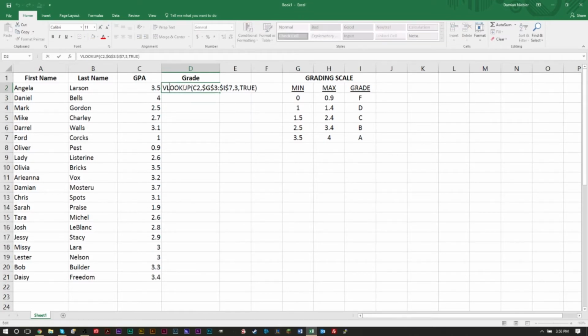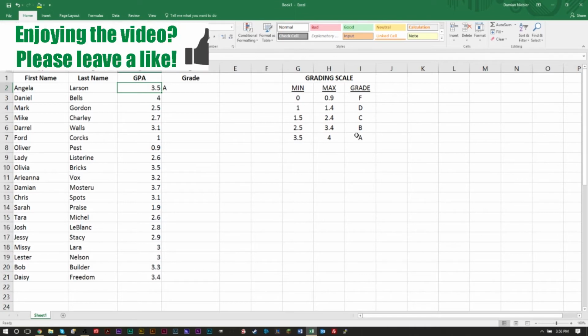And that didn't work because I did not put an equal sign. You want to make sure you put an equal sign in your formula bar here. There you go. So when we press enter here, as you can see, it's looked at 3.5 and matched it with the range of 3.5 to 4, which is an A.